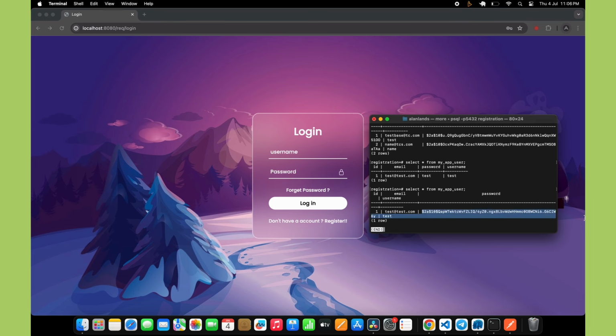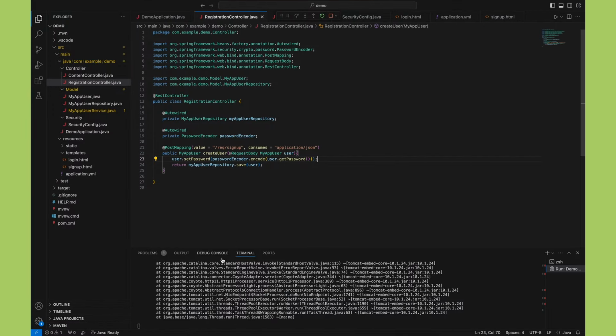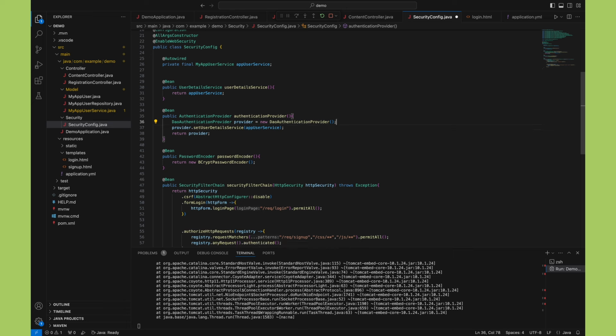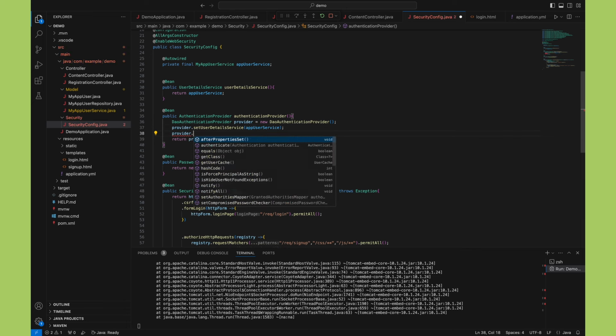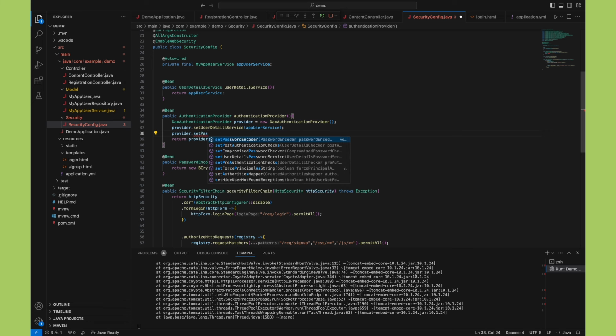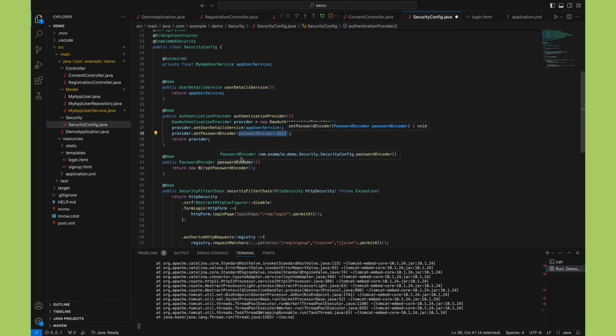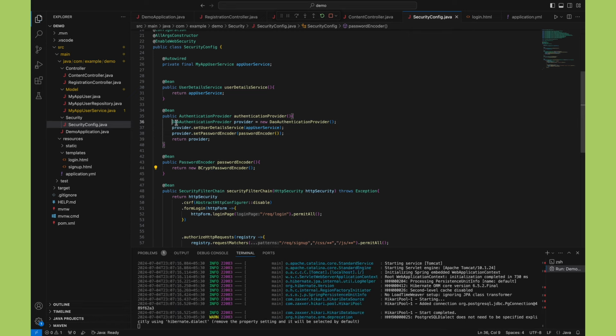One more thing we need to do is, while logging in, we also need to encode the input password. Otherwise, it will check the encoded password with the plain text password. Let's go to our security config and, inside our authentication provider, set the password encoder also. While authenticating, Spring Boot will automatically encode the input password string. Now let's test it out. For that, rerun the application.